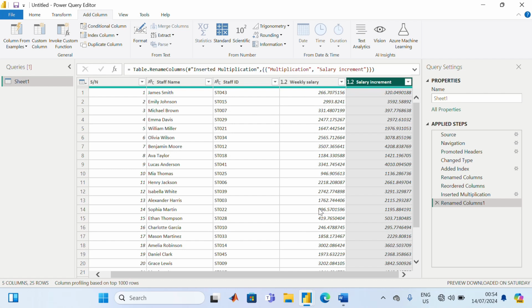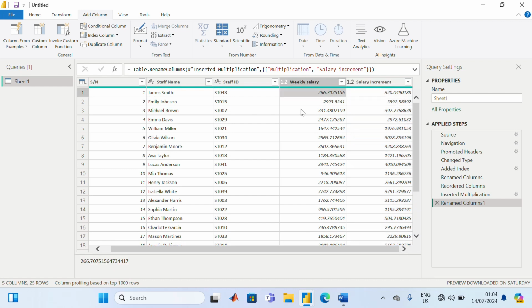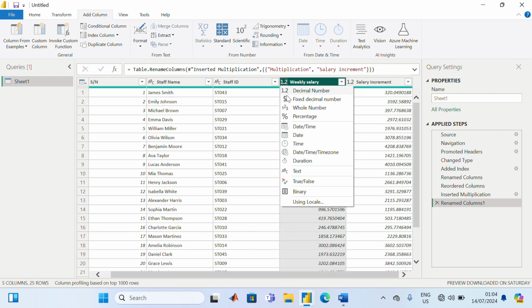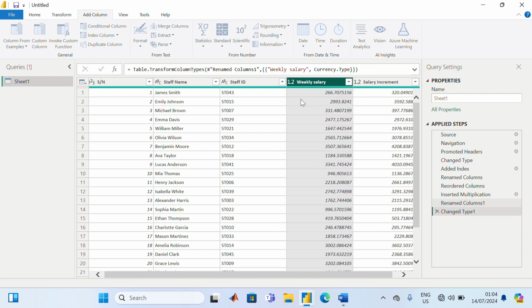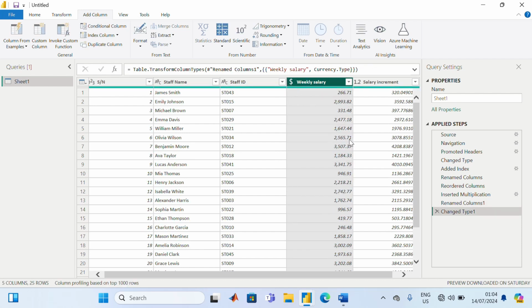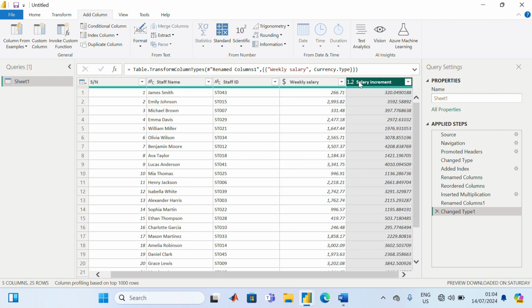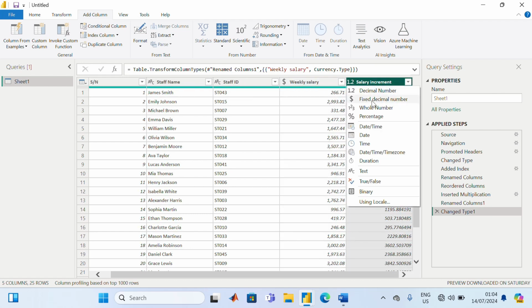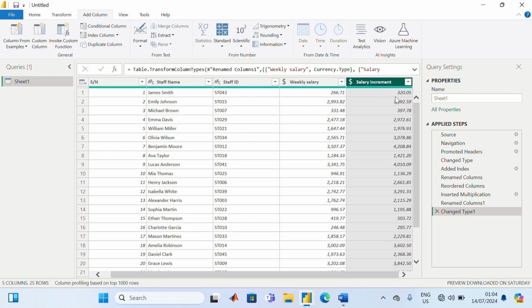One more thing I want to show is, since these are all salaries, I can change the data type. I can click here and click on fixed decimal number, which indicates currency. So it has now become 2 decimal places. Here I can still click on this and choose fixed decimal number this way, and I can see 2 decimal places. So here is $320.05.